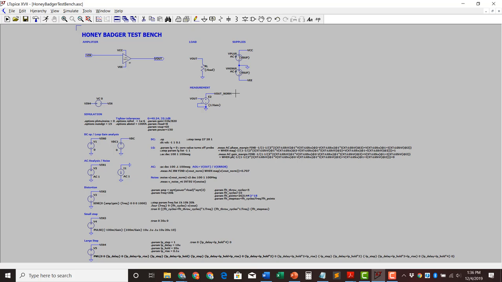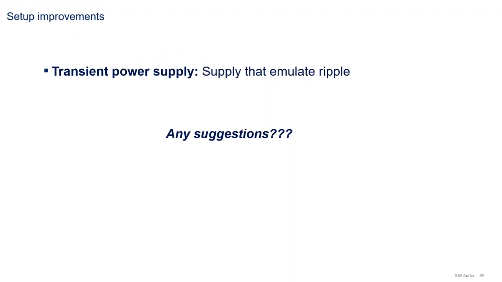If you have any questions, just put them in the comments or shoot me an email, and I'll be happy to answer. Okay, so now that we've gone over the setup and done a quick demo, a future improvement I want to make is to have transient power supplies so that they encapsulate the ripple of the unregulated power supply and see how that affects distortion. Once I have that, I'll demonstrate it, probably once we start designing the power supply. And if you have any suggestions on how to improve the setup or what I should add, please let me know. Write it in the comment section or just shoot me an email.